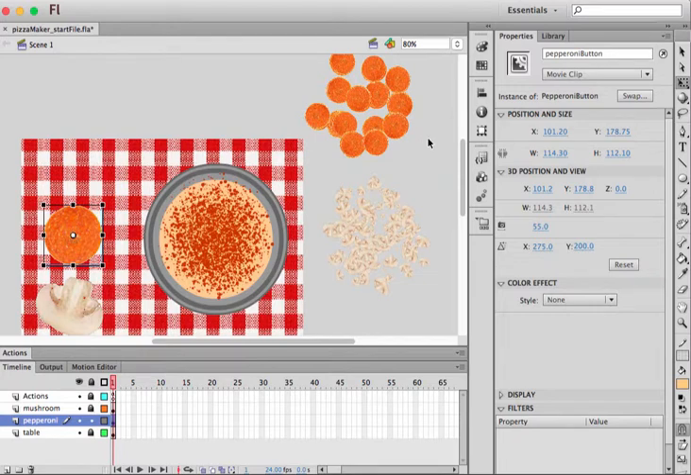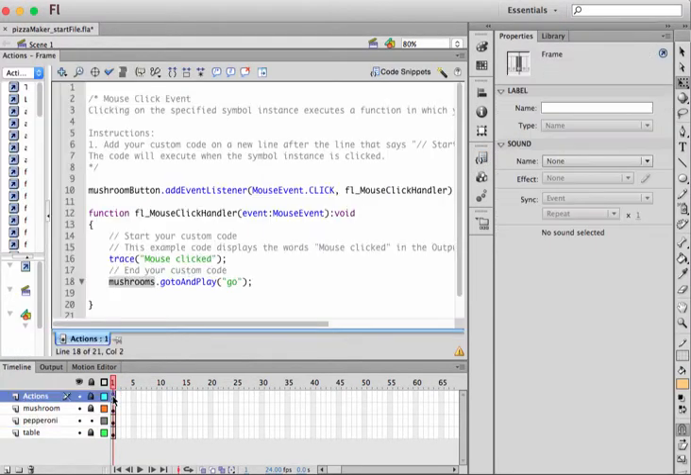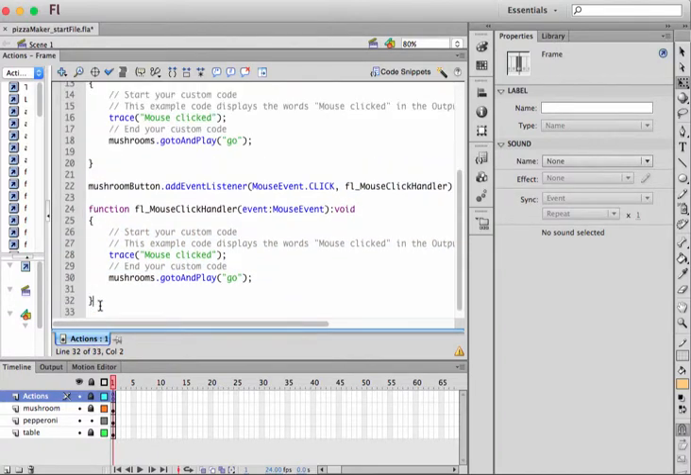Now I could go to code snippets again and add it through code snippets. But since it's the same exact code with just a couple of name changes, I'm going to go ahead and select that code in my actions. Remember to click on your actions layer in your actions frame. Open up your actions pane, select that code, hit Control-C, or copy it, and Control-V and paste it. And then what I'll do is I'll change this name to pepperoni button now.